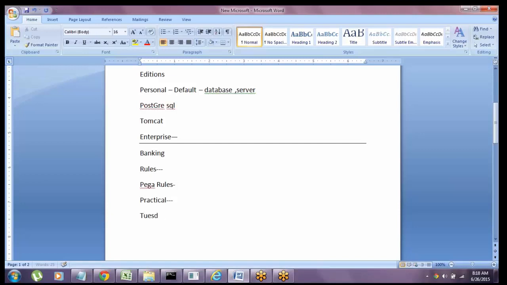Next session will be on Tuesday, the second class. Whoever joined today's session, you can join the Tuesday class at the same time, 7:30 AM IST. On that day I will show the tool, how it looks and what the different options are.